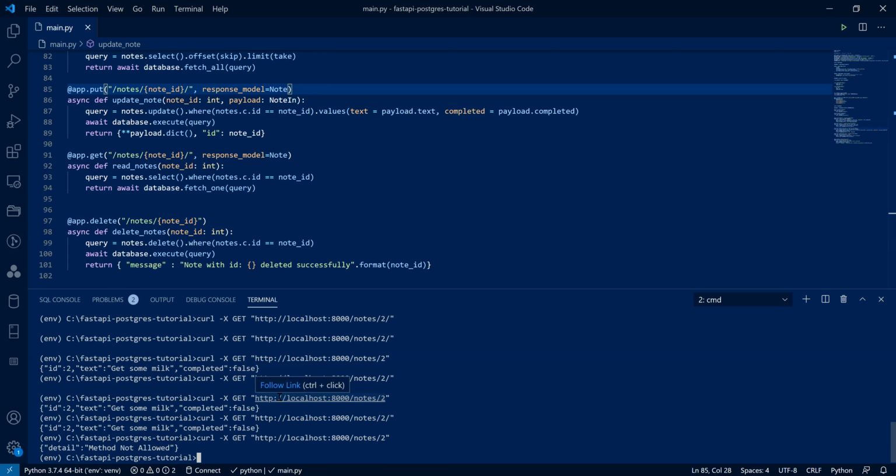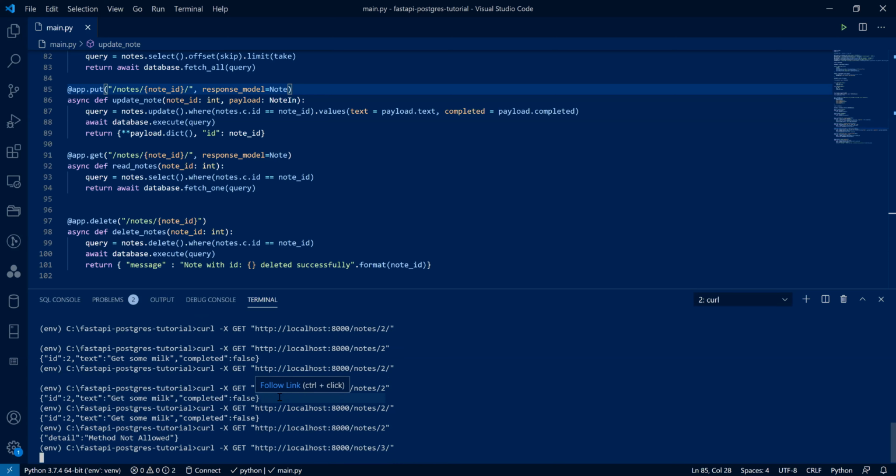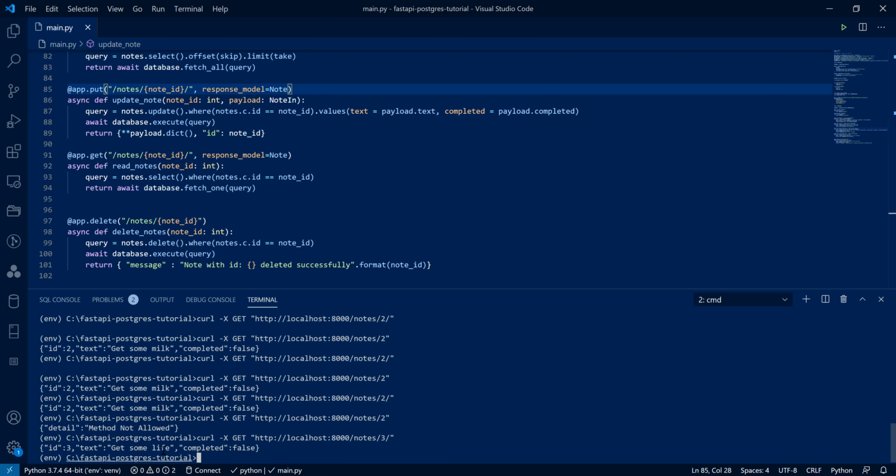And okay, so one final time we query for the node that has id 3, and you will see the text get some life, and completed is false. So now we are done with the creation, retrieval of the collection as well as retrieval given its id. Now we will send the curl command to update an existing node and see how that works.